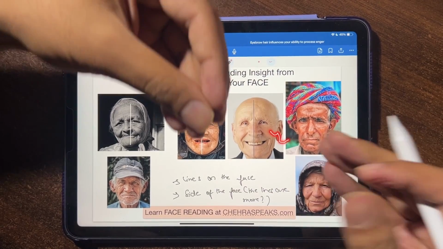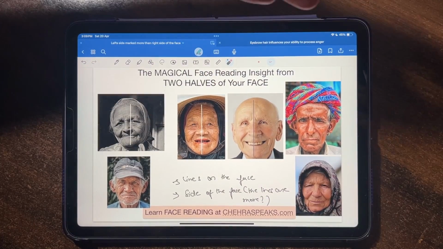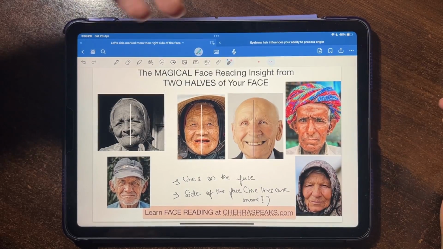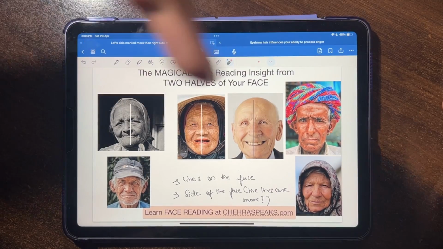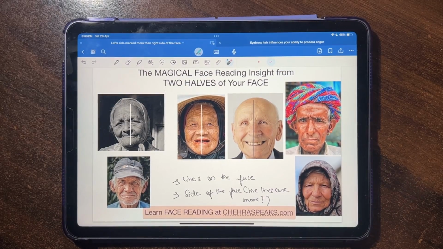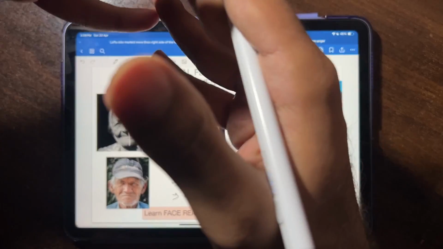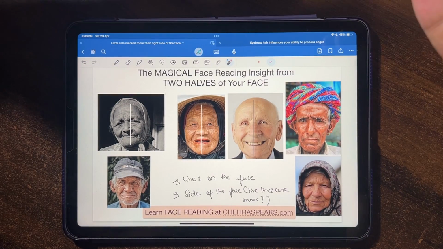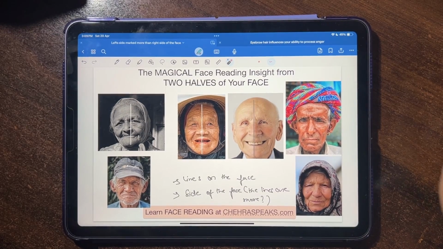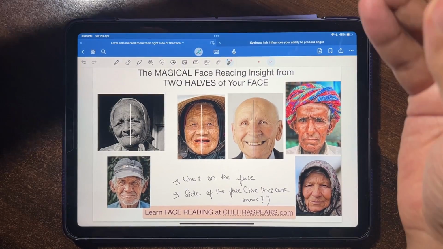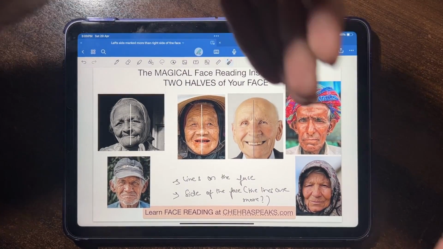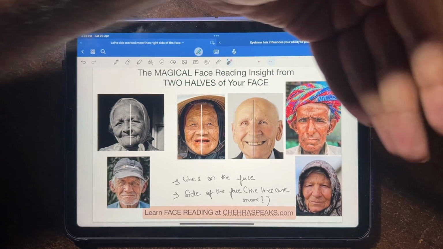of the face is generally marked more than the right side of the face, because whenever you experience a sort of emotion, a sort of suffering, a sort of happiness, a joy, a delight, a sorrow, a death of a grieved one, or a loss of somebody whom you considered pretty dear, all of those emotions kind of get marked on the left side of the face more than the right side of the face.